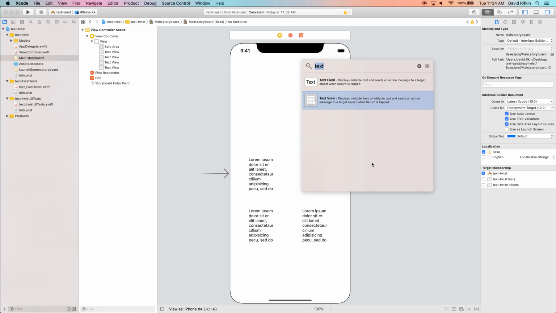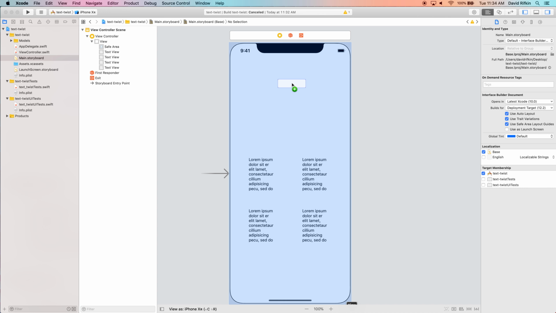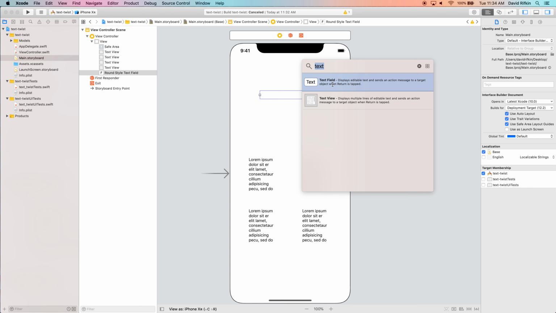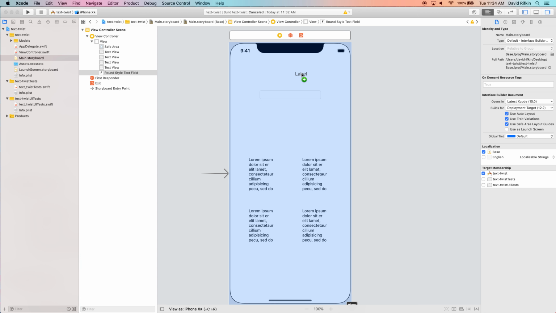Cool. So I'll drag that guy, put him at the top. So what is our text field going to do for us? Nice. Then what else do I need? Nice. So let's get a label in there. All right. I'll make it a little longer. I'll center it. Okay, so this is pretty much all we need in our UI.